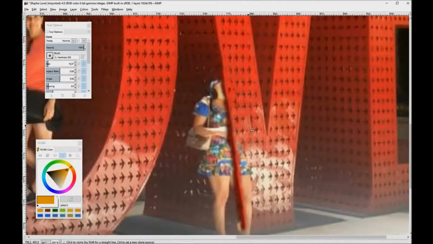So I can get rid of it by going to this middle area in another spot. And I can do this here, here. So it looks somewhat more real. I can clone here, here. Now I got that back.